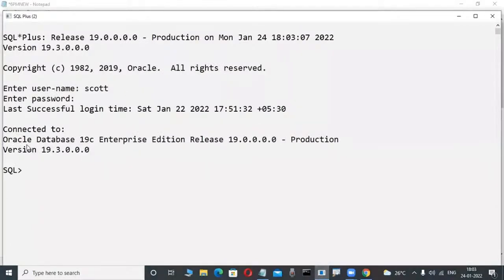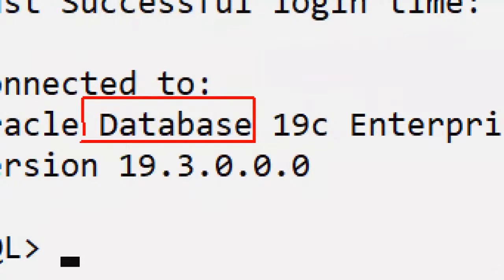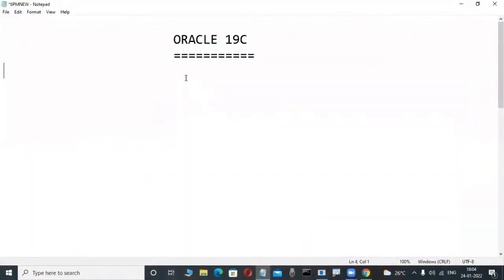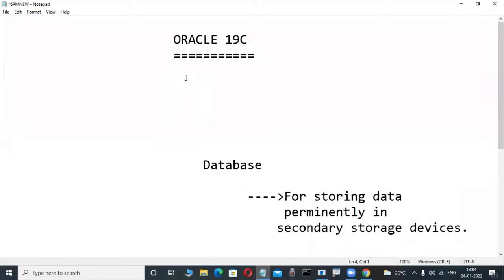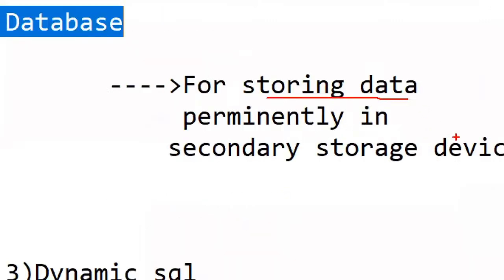Oracle is a product from Oracle Corporation. What type of product is that? Database product. What is the purpose of database products? Either Oracle, SQL Server, DB2, so many products are there. The purpose of these database products is storing data, permanently on hard disk, in secondary storage devices. But not only permanently storing the data, but also efficiently retrieving the data.